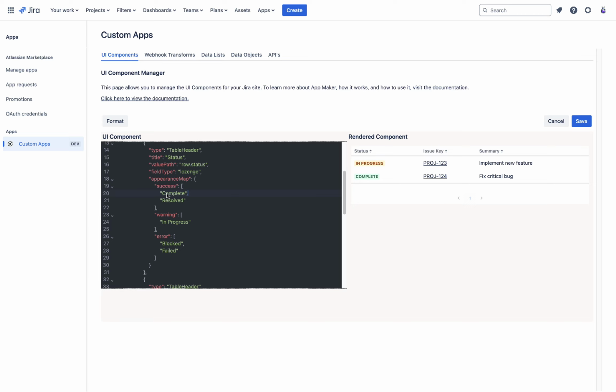So what we're saying here is if a cell has complete as the value, it'll show as success. And if the cell has resolved as a value, it will also show as success. This way, if you're receiving data, say, from an API or from a webhook, and let's say you've got maybe the deals table that we were working with in the previous video, and the deal could be either lost or won or closed, you may want to have multiple of those statuses map to the same appearance.